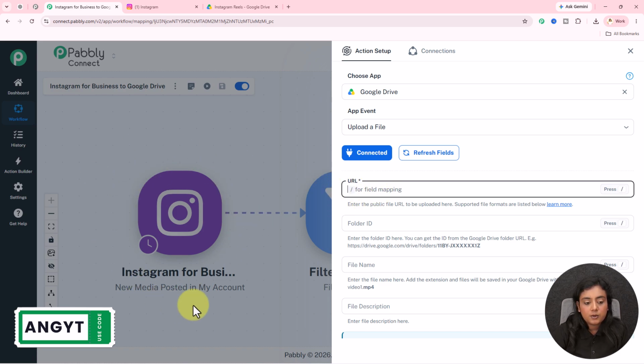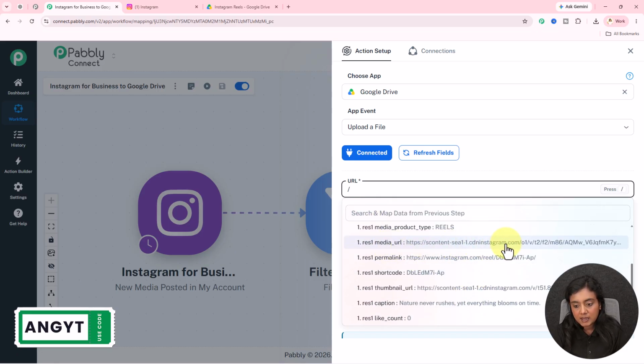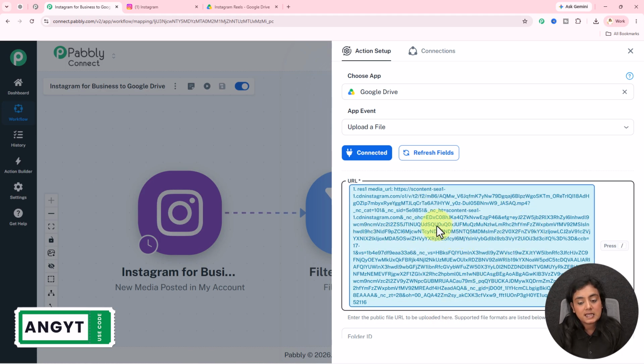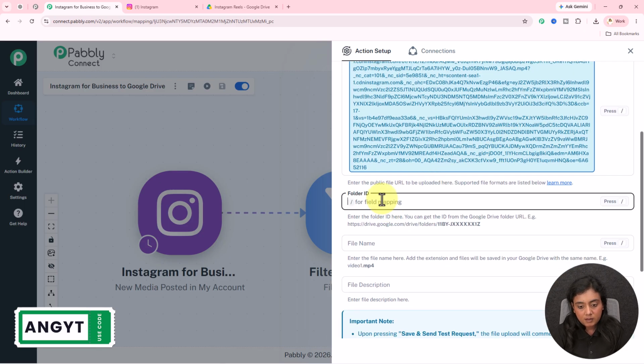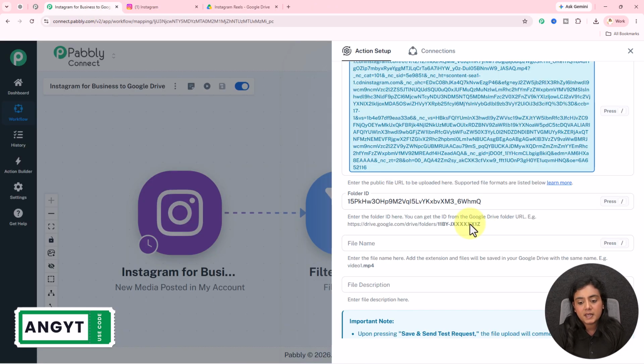This URL we are going to get from our trigger step. For that, we are going to map the data. Add a slash, the previous step is going to appear where I have received the media URL. Now, as I want to upload this media URL inside my Google Drive folder, I'll select the URL from my previous response, which makes this data mapped and dynamic. That means now whenever a new reel is posted, the response will be captured, and the new data will be updated in place of this mapped data. For the folder ID, log into the folder; in the URL, next to the last slash is the folder ID. Copy and paste it right here.